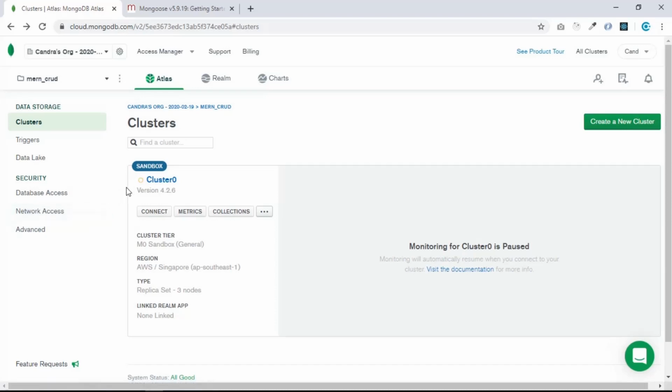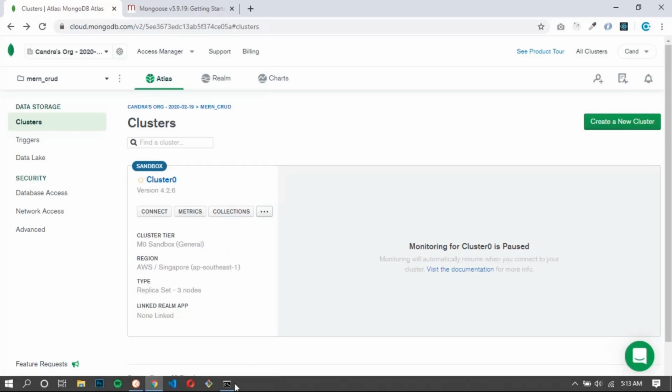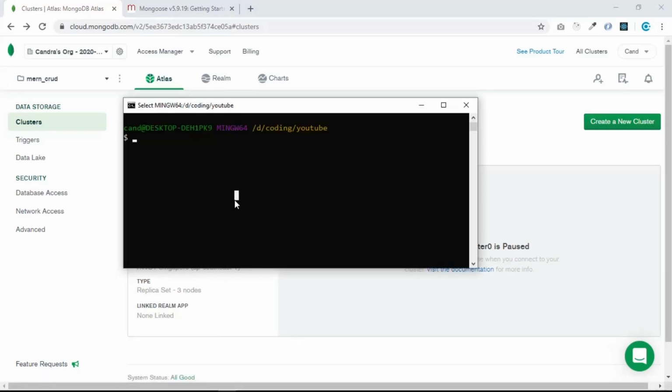So let's get started. The first step is we need to create the folder, of course. So let's create a folder in here. I'm going to create a folder, just give it a name, res_API_tutorial. And let's cd into the folder, which is res_API_tutorial.